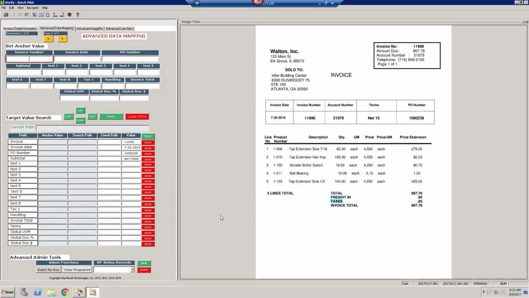Additional features include advanced data mapping, the ability to capture data elements that do not have consistent locations. Using value mapping, the fingerprint can navigate from a consistent value to find the target value using directions. For example, here with invoice total, we'll use the word invoice and we'll navigate 2 fields to the right, 1, 2, save our work, and test for the results.